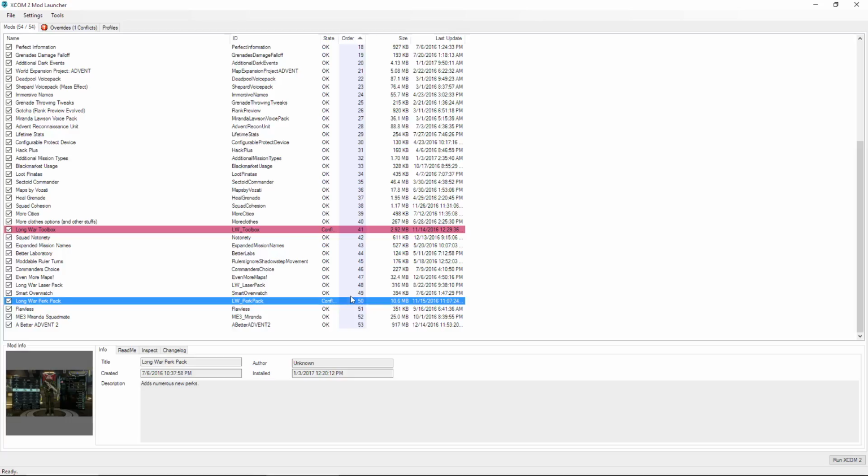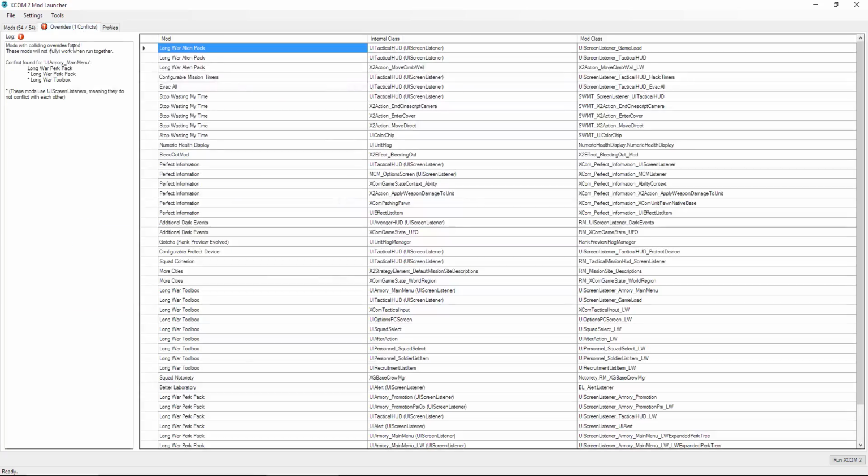Now, as you notice, the two that are conflicting on my list are both Long War mods. That's because if we go up here to overrides, you see that they all edit the UI Armory main menu. Now, these mods are designed to work together. I'm assuming this is just a clone file that each of the Long War packs have. So that's not really a big deal. They probably serve the same functionality. Don't quote me on that, but I'm fairly certain that that's what it is.